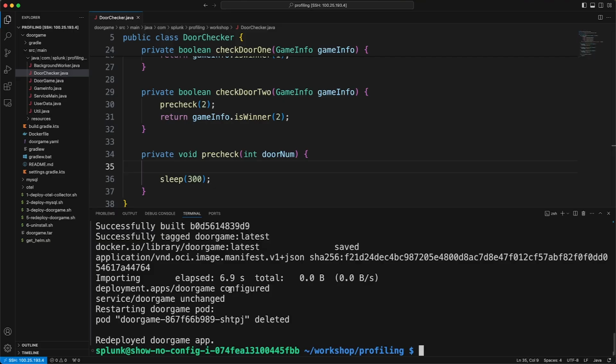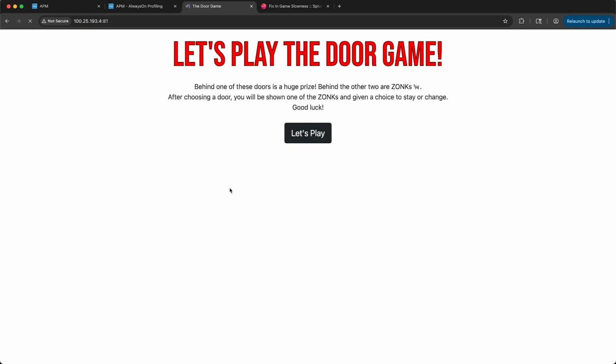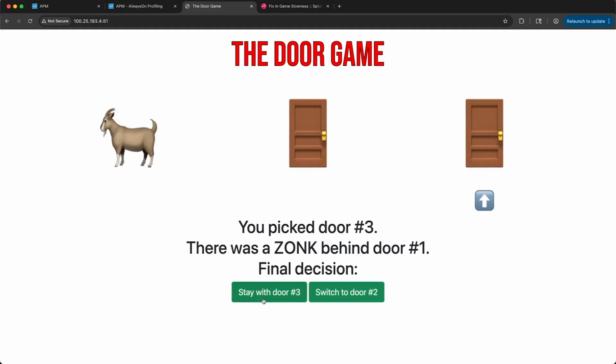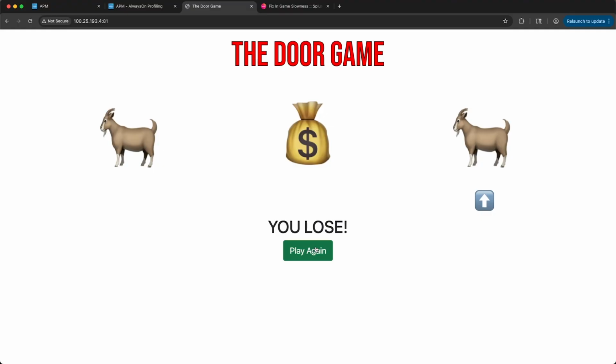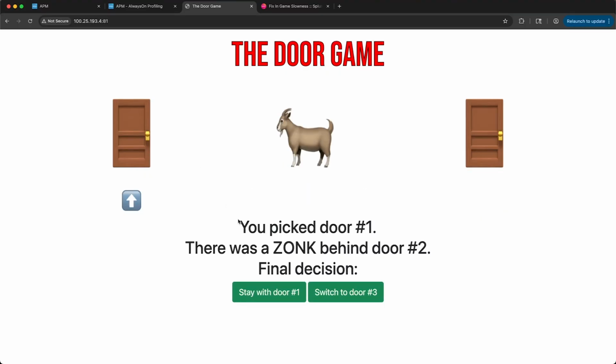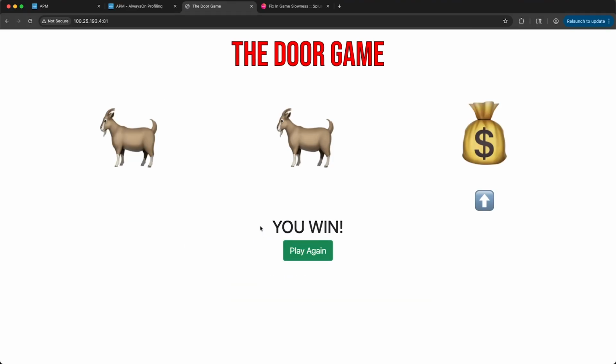And it looks like the game was successfully redeployed, so let's take a look at it in the browser. I'll select door 3, and then I'll stay with door 3. And you can see that even though we stuck with door 3, the outcome of the game was returned immediately. And this time I'll switch to door 3. And again, when we switch to door 3, the outcome of the game was returned immediately. And we didn't have that unnecessary latency when switching or staying with door 3.